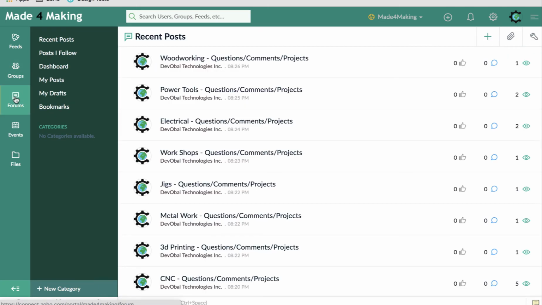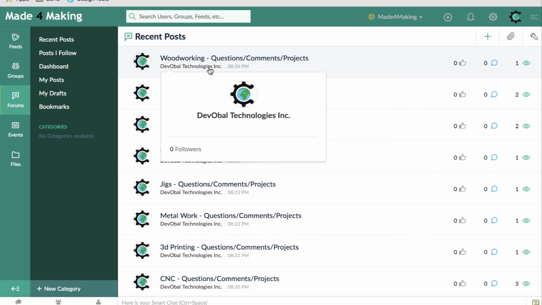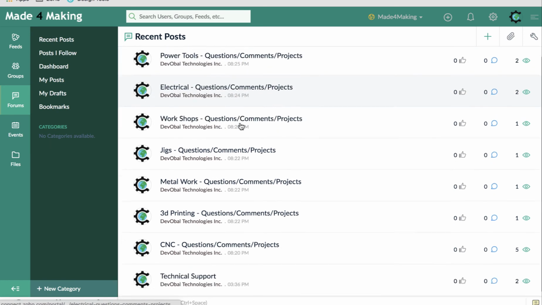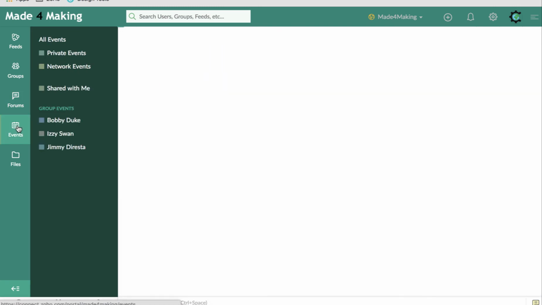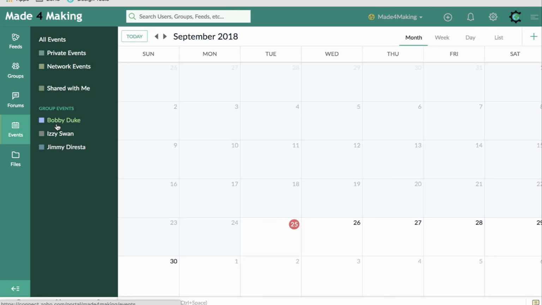Forums, this is where the people can come in and start communicating and sharing as a group. And here are some of the forum posts that we have started. We can remove, add, or take away. Woodworking, power tools, electrical, workshops, jigs, metalworks, 3D printing, CNCs, and technical support for using the portal. Again, we can expand this list as much as everybody wants. Events, this is the calendar. We can show everything on the calendar, or the people can filter by any of you guys' events that you want to post in here.